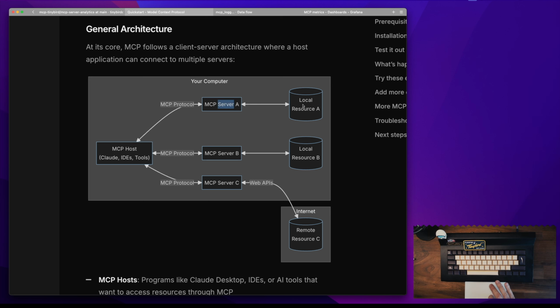And servers can communicate with either local resources, for instance, if you want to communicate with a local file system or a local database, or with remote resources, in the case of connecting to GitHub, to Google Drive, or in our case, we built a server that communicates with a Tinybird workspace.